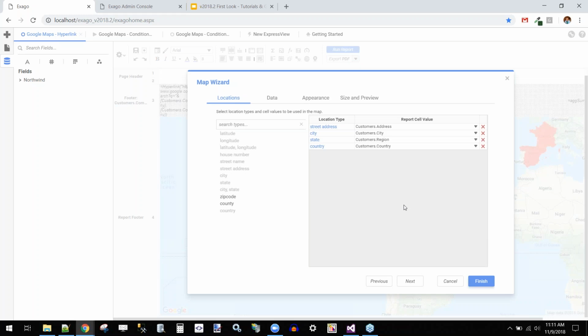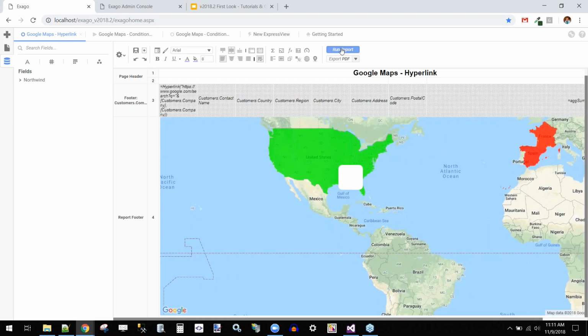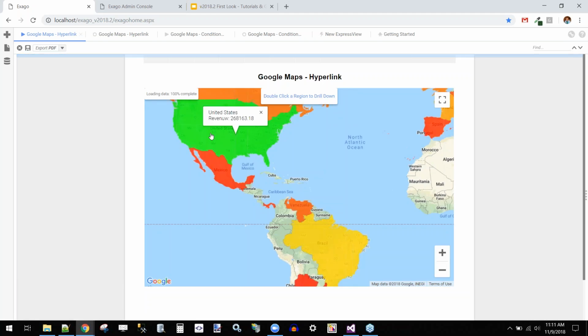So when I come in here to edit my map, I'm just going to double click. And when I go to data, I have a metric to that cell with that hyperlink. But obviously, aggregating a company name doesn't make a lot of sense, right? Are you trying to count it? Summing up a name doesn't really mean much. So we've added a new aggregate type called none. And what I can do here, if I just run my report, is on the map, when that aggregate type is none, it means at each location, it's going to just display the value of that text.